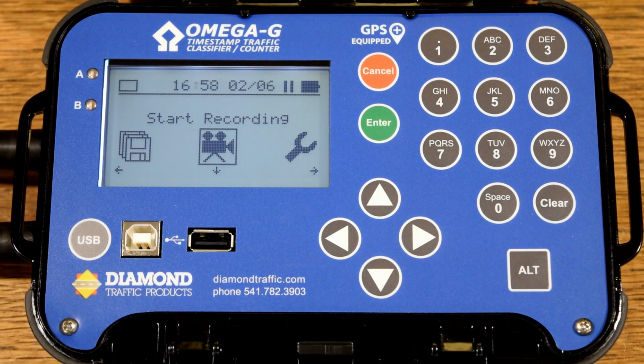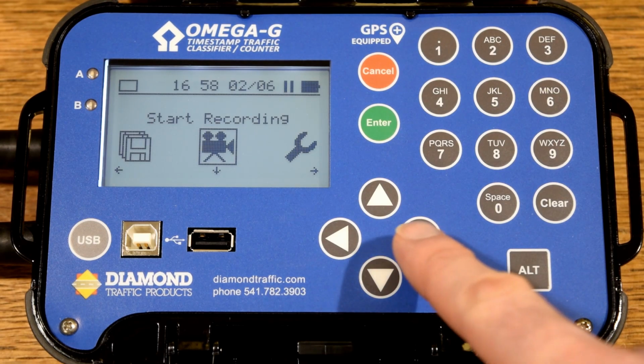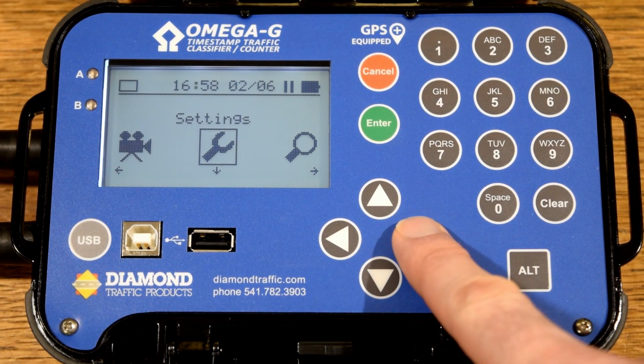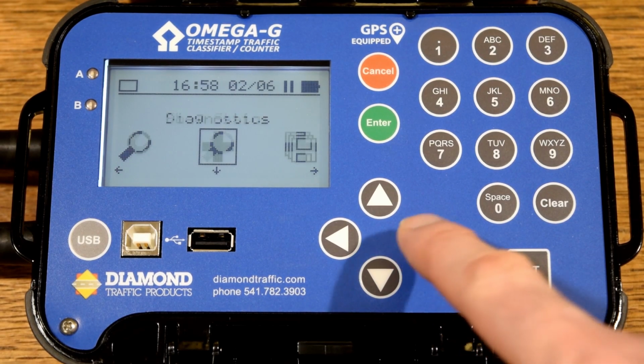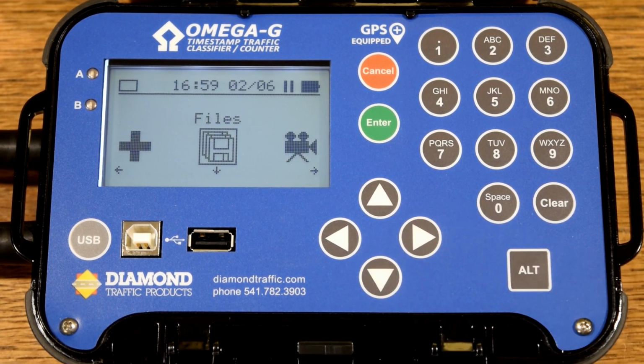This takes us to the main menu where your choices are Start Recording. This option will change to Stop Recording when the Omega G is actively recording data. Settings, Show Status, Diagnostics, Files.